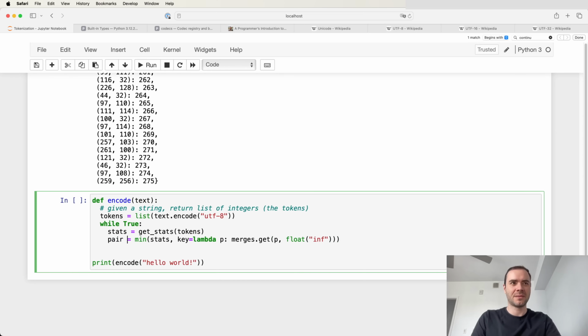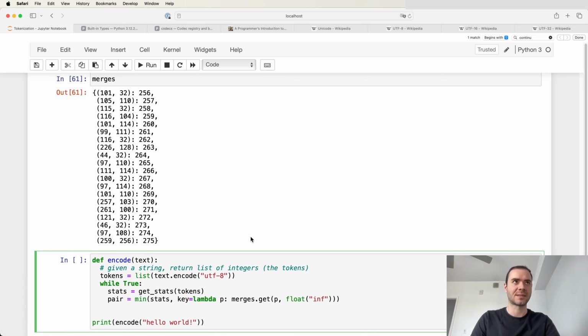So I'm going to be using the min over an iterator. In Python, when you call min on an iterator, and stats here is a dictionary, we're going to be iterating the keys of this dictionary in Python. So we're looking at all the pairs inside stats, which are all the consecutive pairs. And we're going to be taking the consecutive pair inside tokens that has the minimum what. The min takes a key, which gives us the function that is going to return a value over which we're going to do the min.